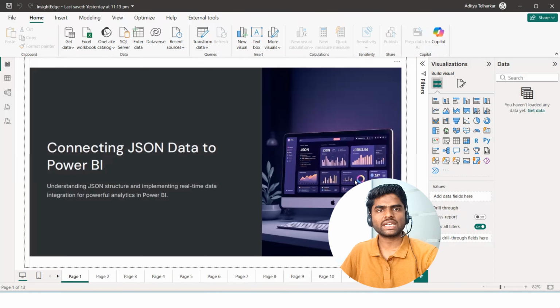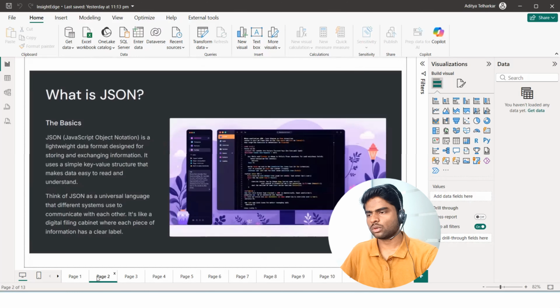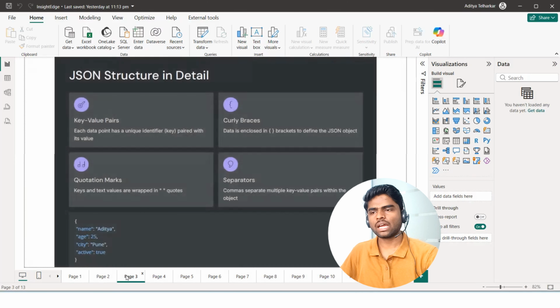Before moving to the practical implementation, let's understand what exactly JSON is. So JSON stands for JavaScript Object Notation. It is a lightweight file format designed for storing and exchanging information. How does it store the data? It stores the data in terms of key and value pairs, where it is always enclosed in curly braces. It stores the key in double quotes, and each key and value pair is separated by a comma.